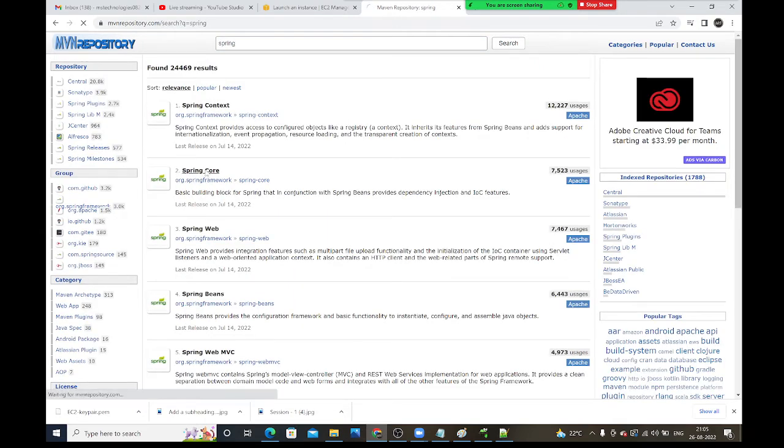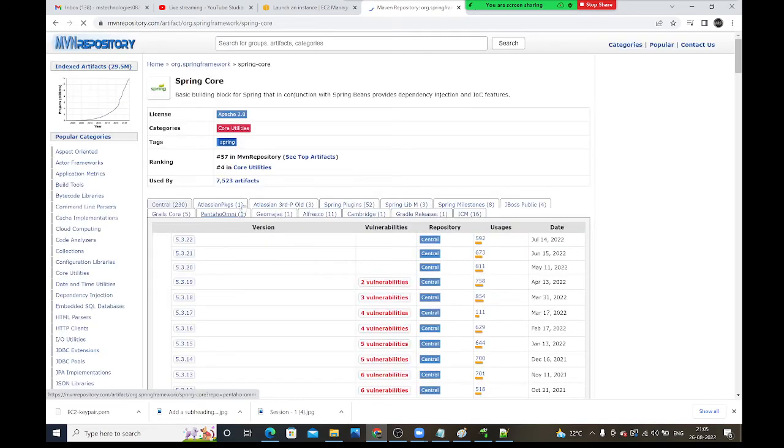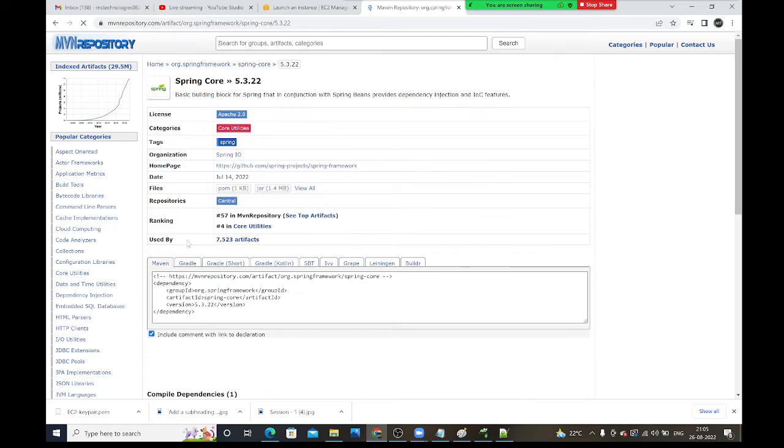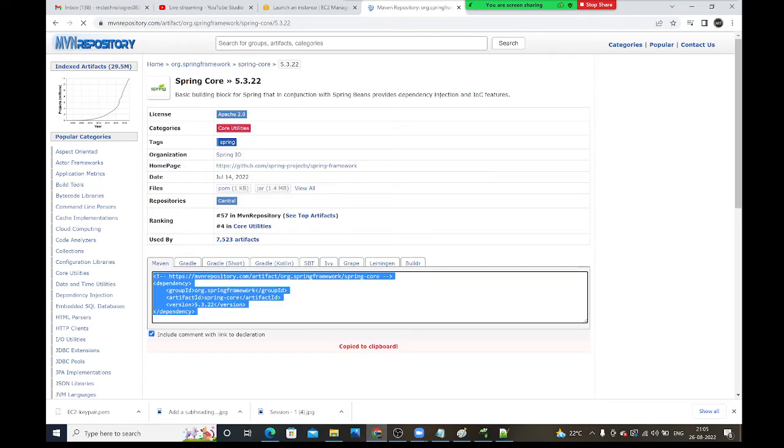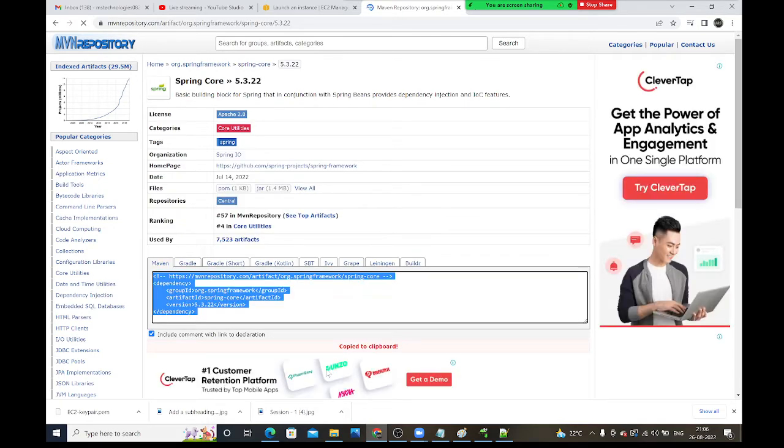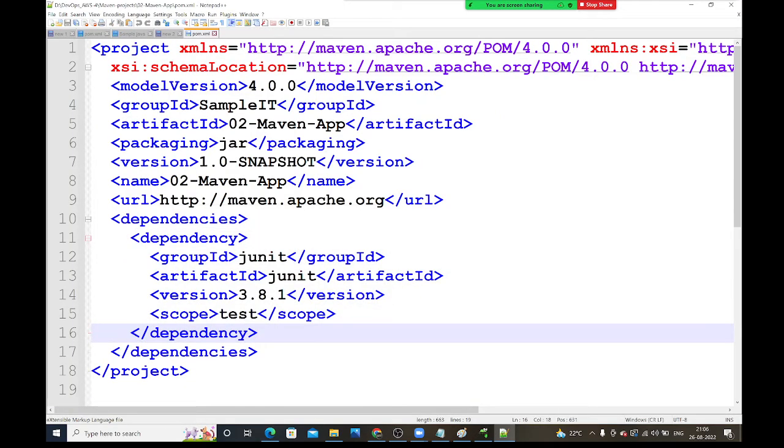Spring Core, you will get it here. See guys, the latest version is 5.3.22. Go to here, click on that. See, this is the dependency. It is copied. Now go to our pom.xml and paste that here.